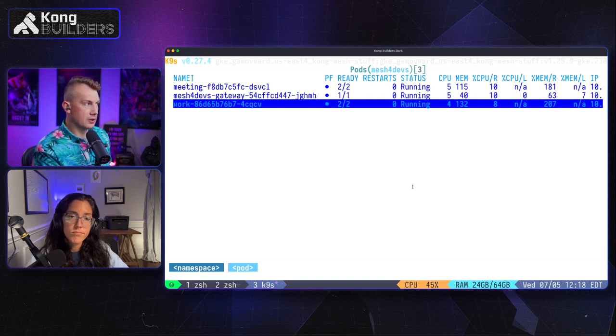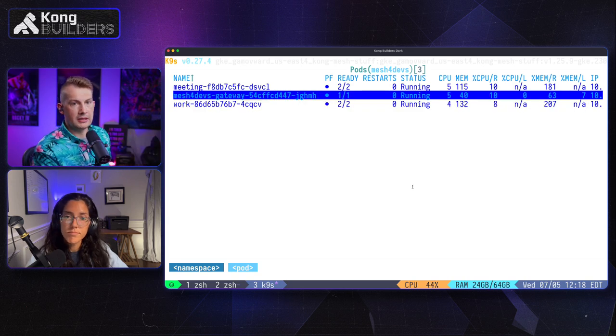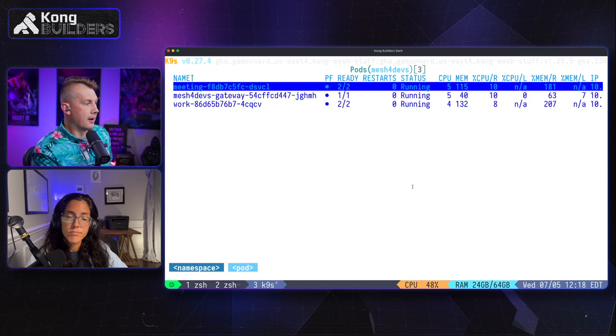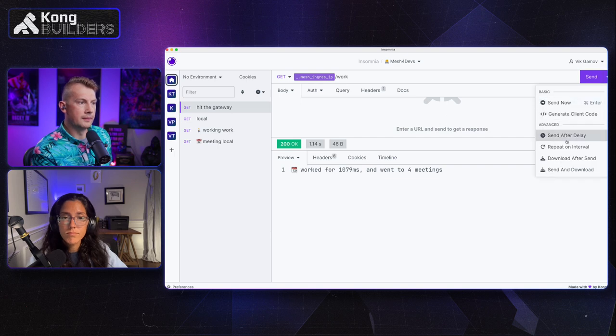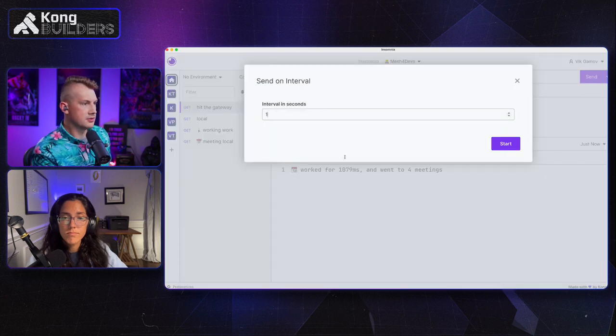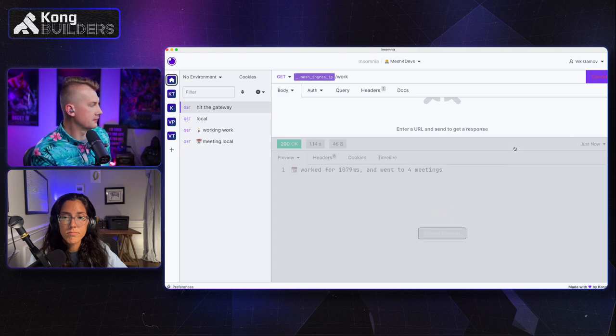When we click in work, we go into meetings. And on the meetings, we're going to sleep. And we have a gateway. Kuma has a built-in gateway. We're not going to bring the big guns here, even though Kong is also capable of working with Kuma. When I call this service, I will just go send. So what we call will call the gateway. It will call the work application. The work application will call the meeting application. I'll repeat on an interval, just to create a little bit of traffic.